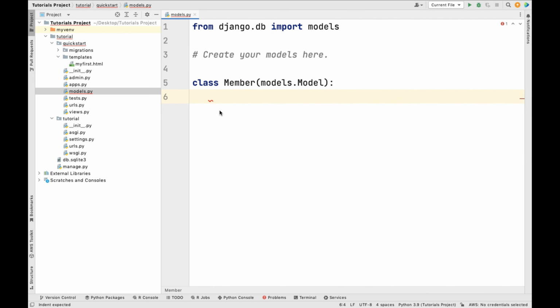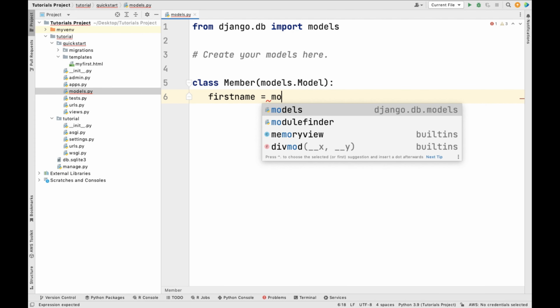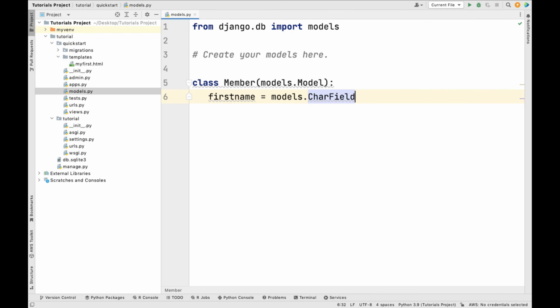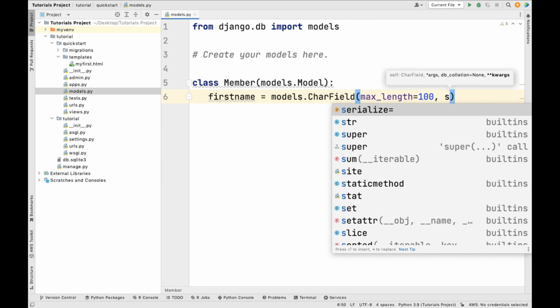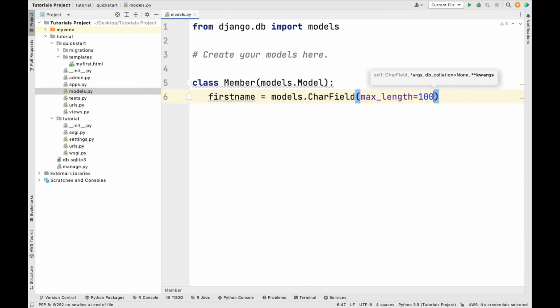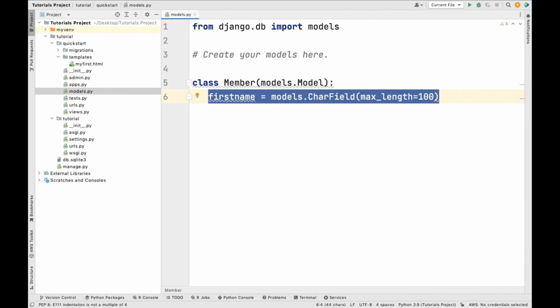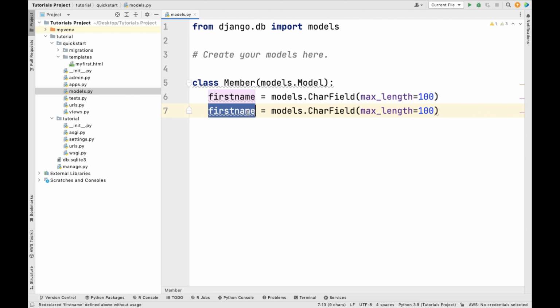Now we create two columns in the table, and those columns are first name and last name. Here, first name is equal to models.CharField, and we set the property max_length equal to 100. Here you can set different properties as per your requirement in the CharField, but here we set only max_length. Similarly, we create another column, and the column name is last name.